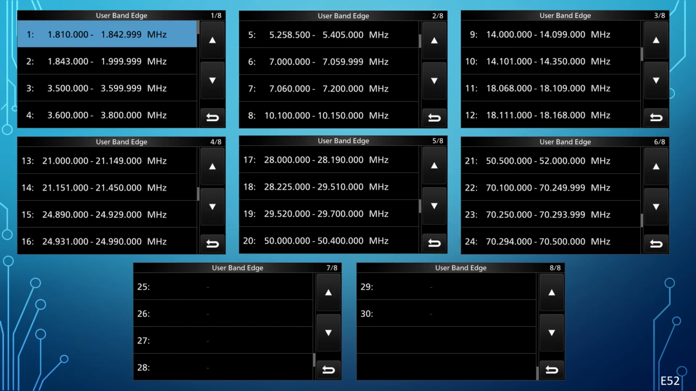Here are the 8 pages of the user band edge list. You can create and edit up to 30 of these. So far I've used 24. The rules say that they must not overlap. That's why there are lots of 9s, leaving a 1 Hz gap between entries. You cannot set frequencies outside of the amateur bands, as programmed by Icom. Remember, they've short-changed us 1.5 kHz at the top of 60 meters.